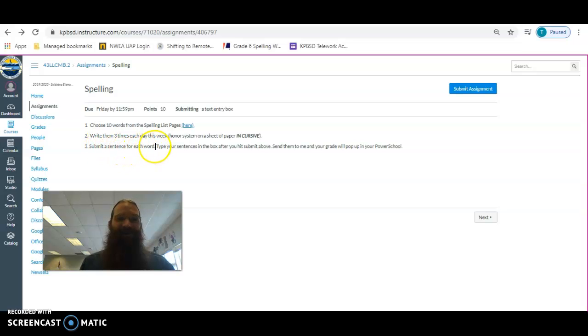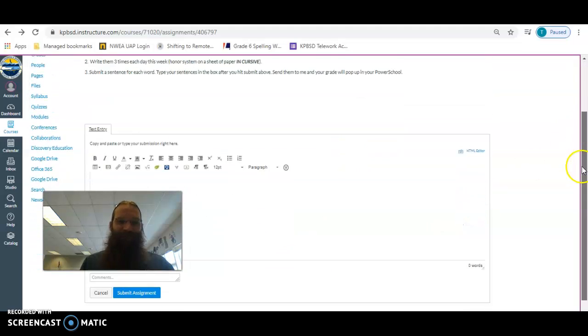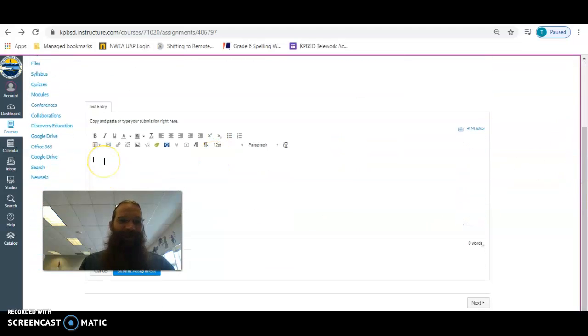You're going to submit a sentence for each word. Type your sentences in a box. After you hit submit above, send them to me, and your grade will pop up in PowerSchool. So this is where you submit. Up here there's a blue box over here on the right. You hit submit, and then this text box will come up, and you come over here and scroll down, and this is where I want you to type your sentences.